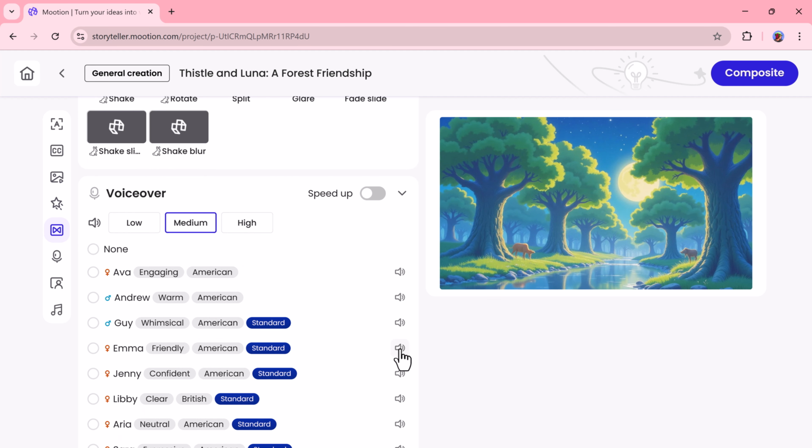Next, let's add voiceovers. Mootion offers a wide range of AI voices, male and female.